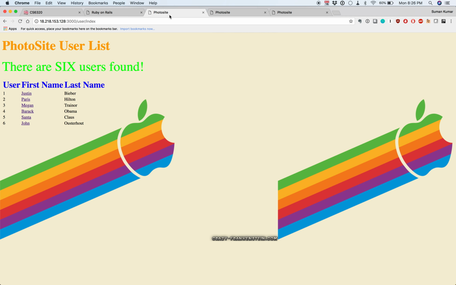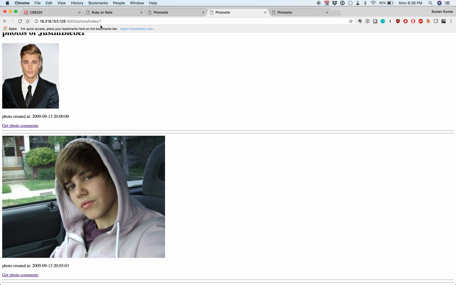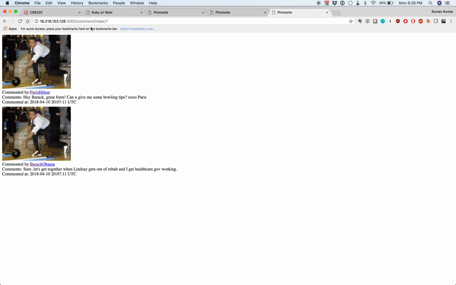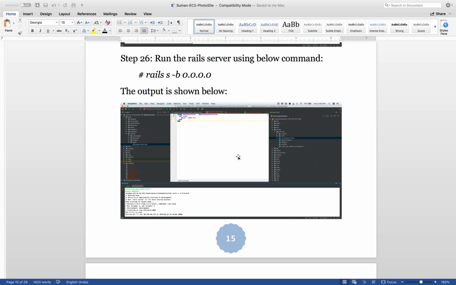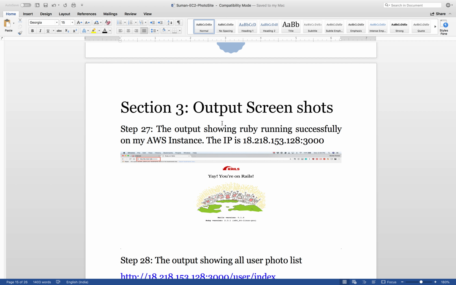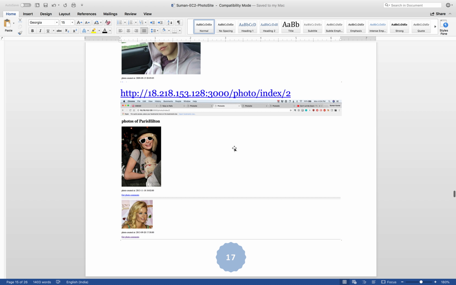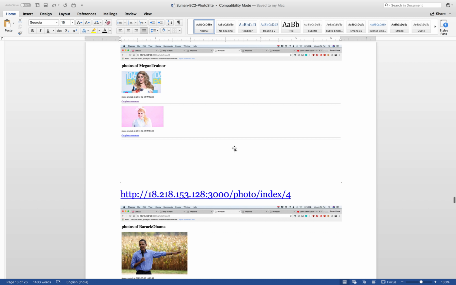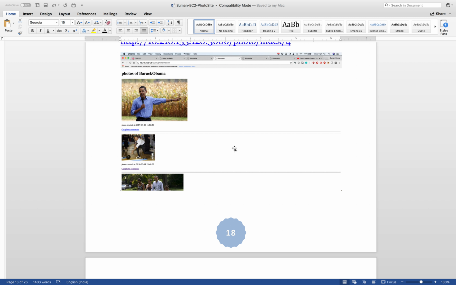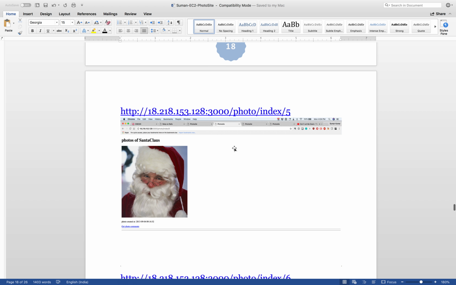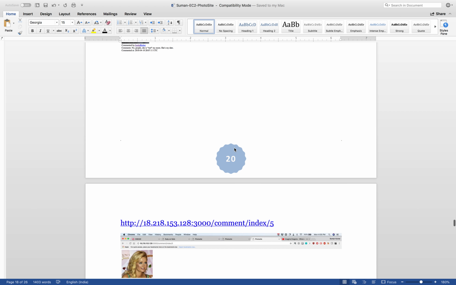Similarly, user slash index of all the photos, as well as photo slash index slash one, as well as comment slash index slash 7. So all the three requirements have been successfully running on my EC2 instance. So section 3 provides the screenshot. There is no issue with this project. It has successfully met all the requirements given on the website.